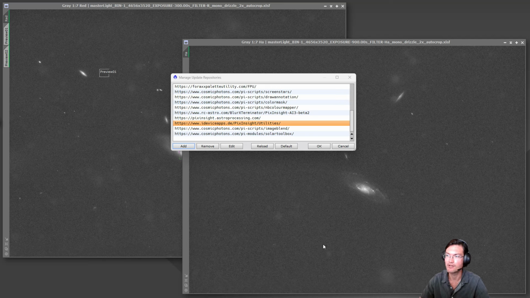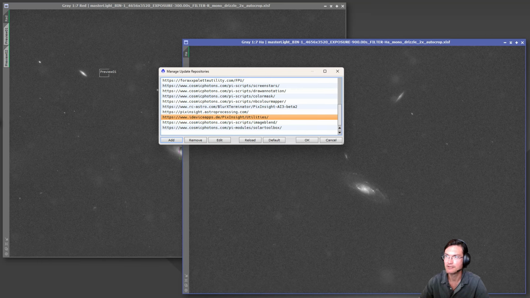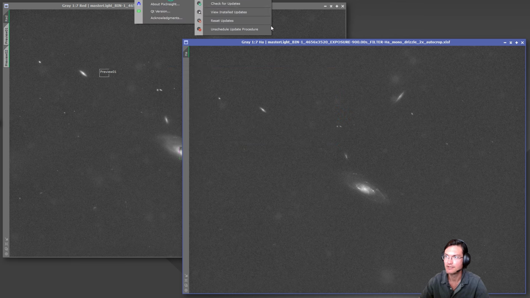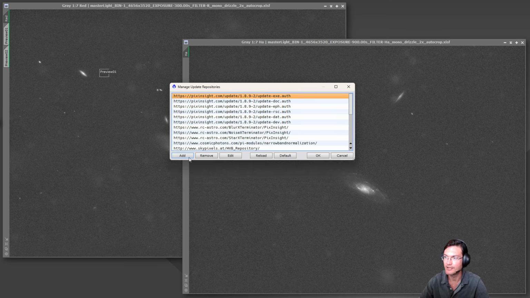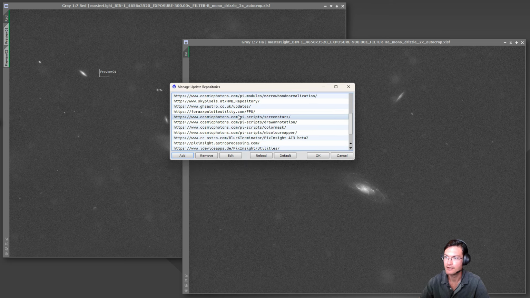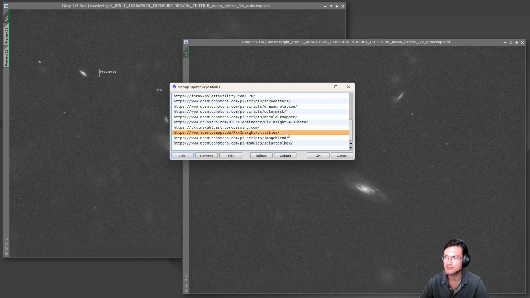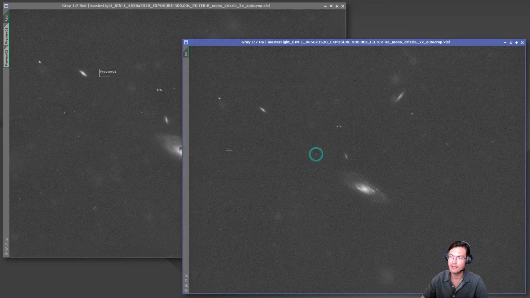For those not familiar with adding repositories to PixInsight, it's up under Resources, Manage Repositories, and then you will add it. It's actually this iDeviceApps.de address. You'll hit OK. Exit PixInsight, it'll run its update, and then you could restart it.